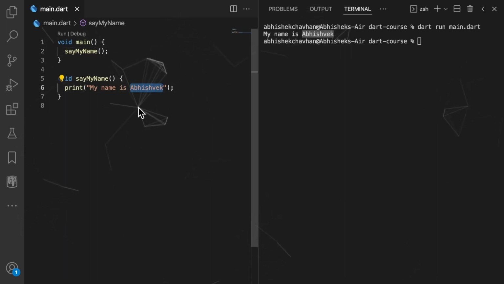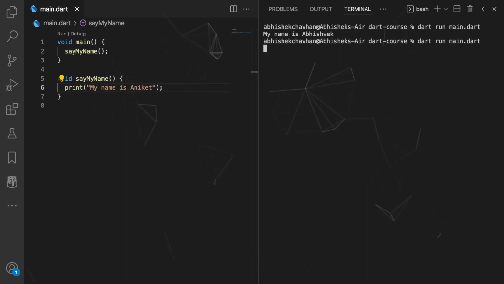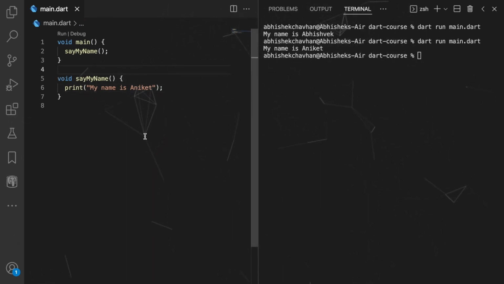Now you can change this as much as you want. Let's say my name is Aniket, and if I run this command one more time, I will get my name is Aniket. Now this is nothing but a base function, the base syntax for a function, right? We have got our function type, which is void. Void means the function will be returning nothing to us. I will take a deeper dive into the return statement in a while, but for now simply understand that my sayMyName function is returning nothing, it is giving me nothing.